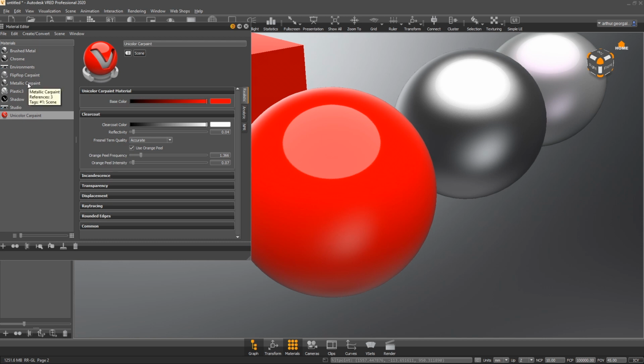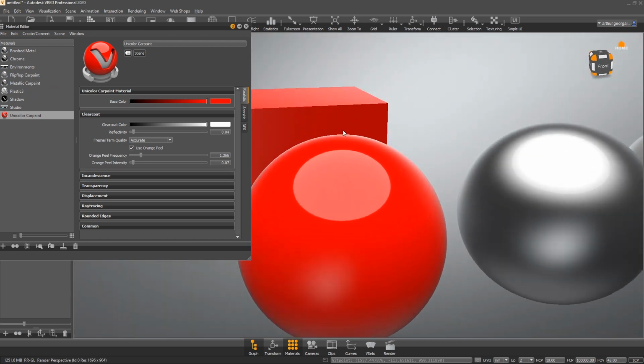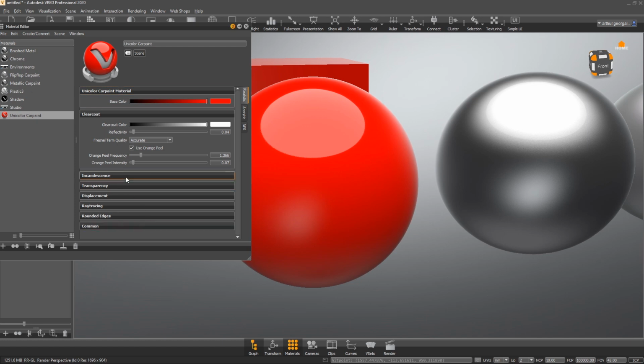So with that said, that's pretty much all there is to unicolor car paint. There's not that much else to play with. We ignore most of these for most cases.